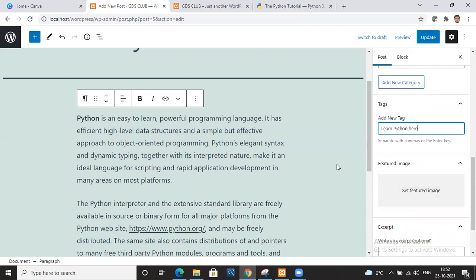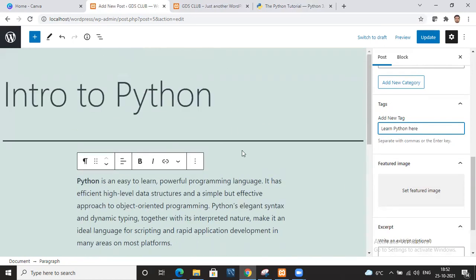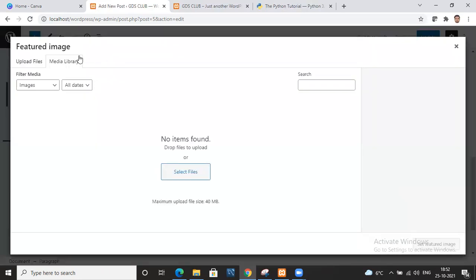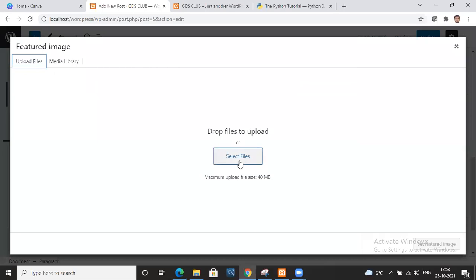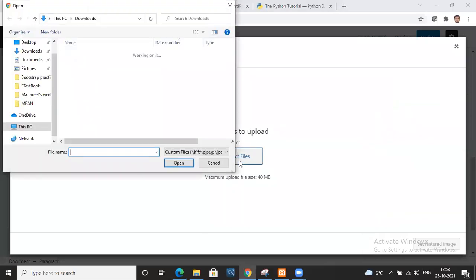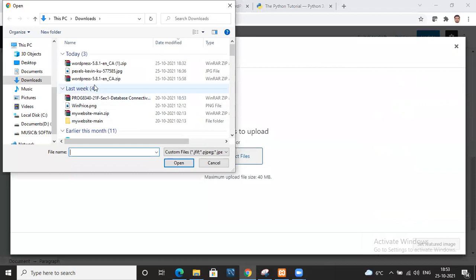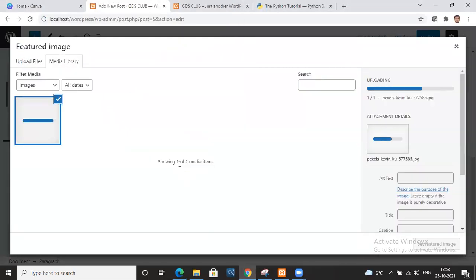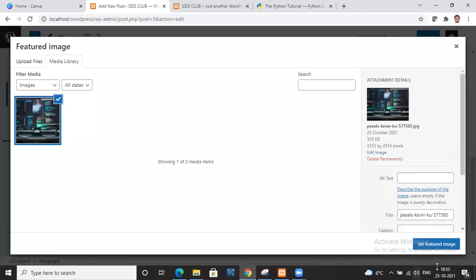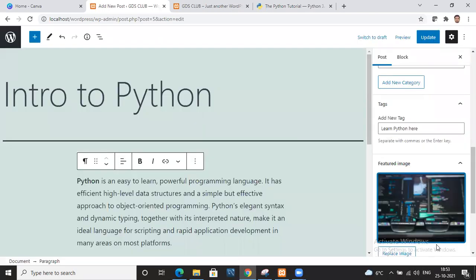Okay, and also you can give a featured image to this post. As of now, we don't have any image, right? So click here, upload files, media files. I will upload from my system itself. It's a very big image, but anyway, I'm going to take it. Okay, this is the image, set the featured image. As of now, this image is very big. You can edit it and make it small.